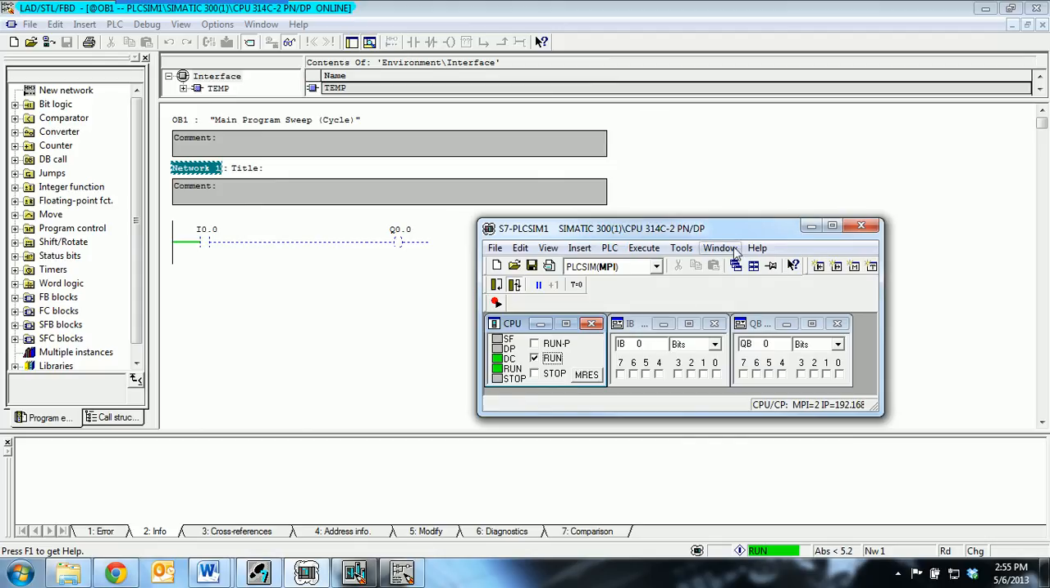Now, in my PLC Sim window here, notice that my input is 0.0. So here's my input byte 0, bit 0. If I place a check mark there, this is simulating turning this input on. Notice that when I turn this input on, the output comes on, and notice in my output variable table, the output 0.0 indicates that it is on with a check mark. And that is how we use PLC Sim.